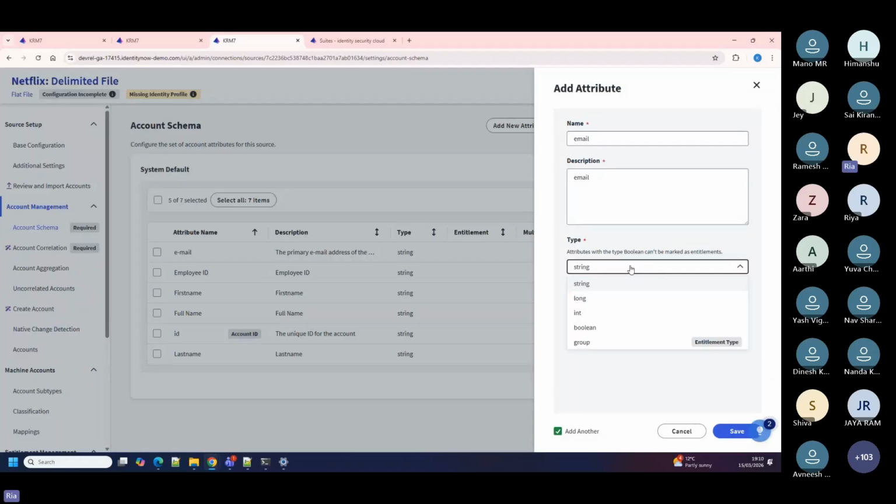Now type. These are the types of attribute you can use. By default, we always use string only. Long, int, you should know what the data type means. Integer, number; long means a big number. Boolean means true or false. Group means it's an entitlement. Group is nothing but entitlement. What is entitlement? Access.